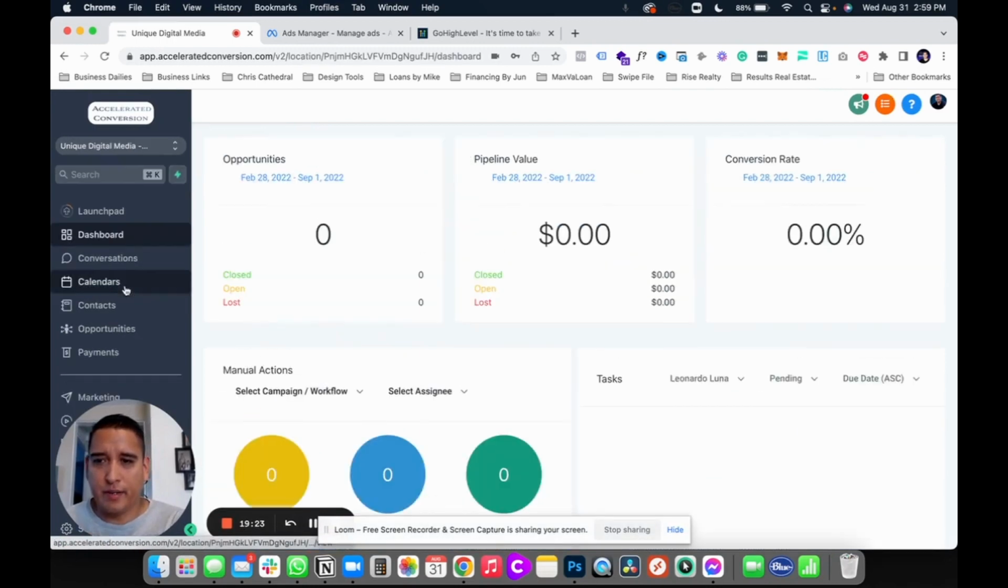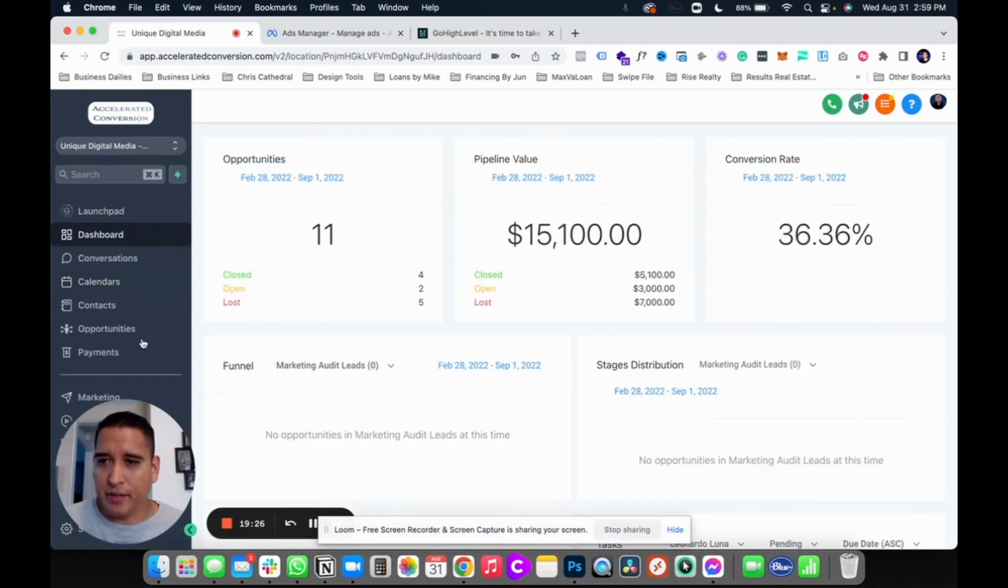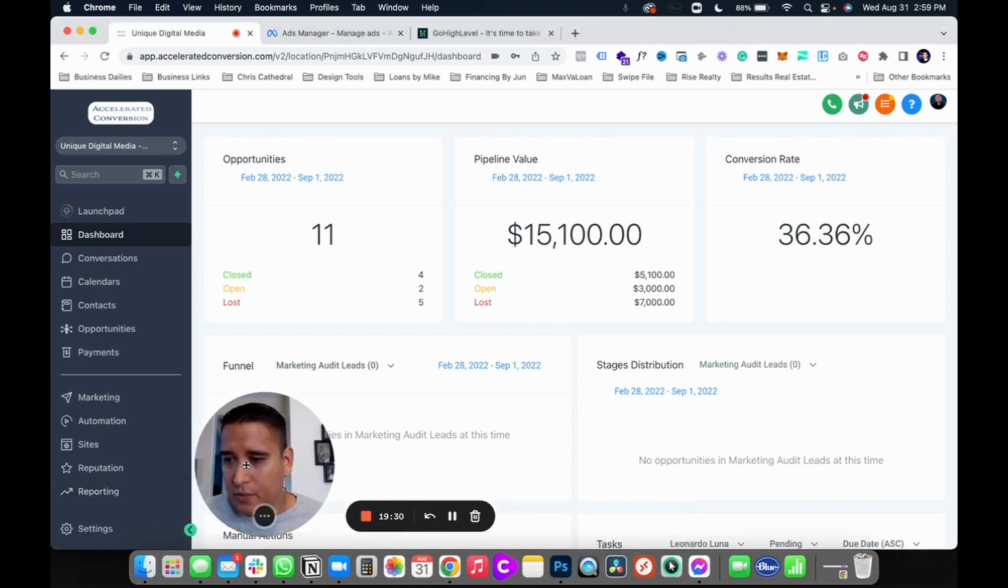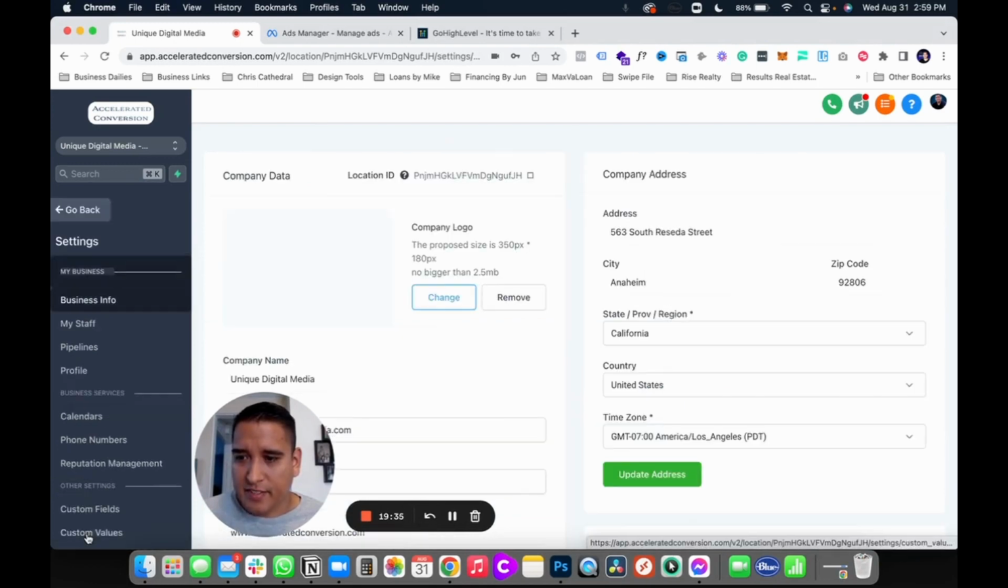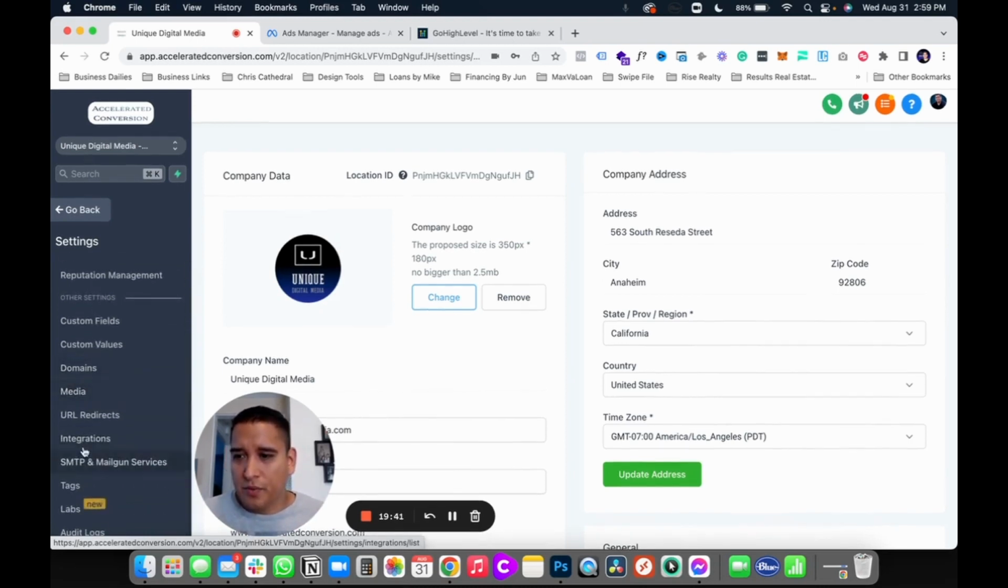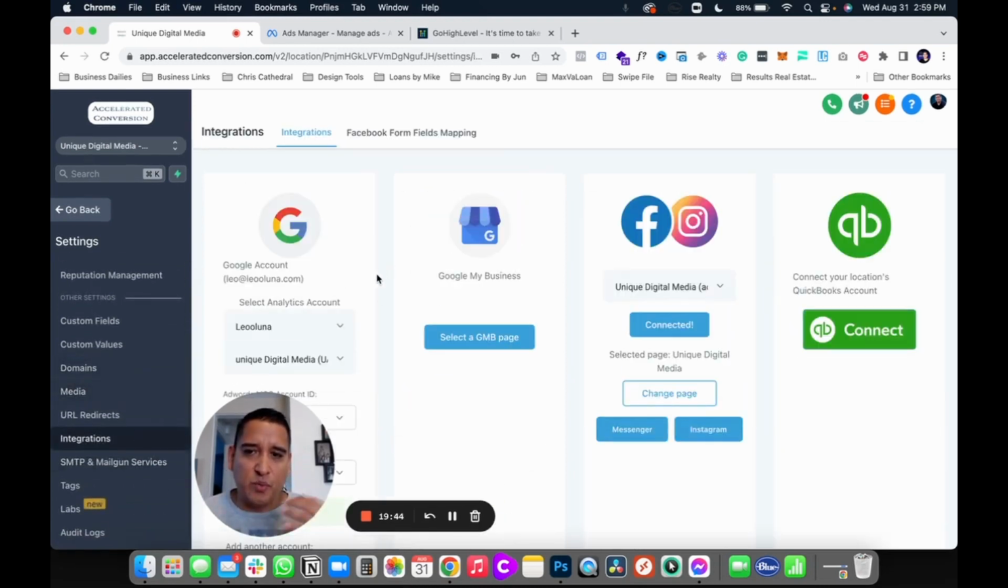Now that we're here, it takes a second to load. We're going to go to our settings. This is how you tie your Facebook lead forms into HighLevel. The first thing you need to do when you sign up for HighLevel is make sure you have all the preliminary stuff filled out. They'll walk you through it, and then right here you're going to log into your Facebook account.